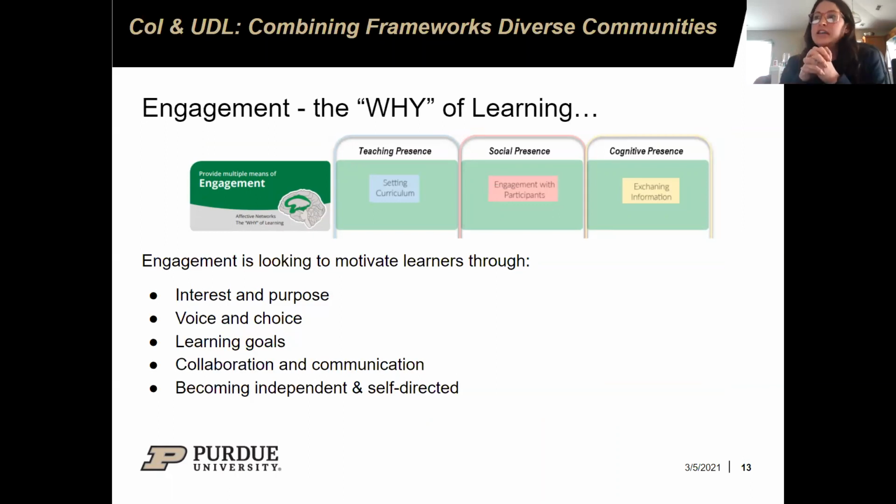So again, the engagement. There's a nice connection between COI and UDL. Specifically looking at engagement with the UDL, it looks to help motivate learners in a variety of ways, including but not limited to providing learner choice and voice, providing clear purpose and goals for the assignments and activities, helping learners to become independent and self-directed. Sometimes this is easier to see if we show how it's actually implemented. So that's what I'm going to do on the next few slides.